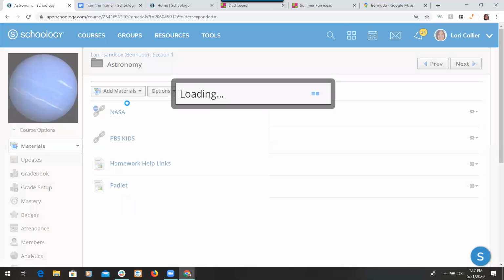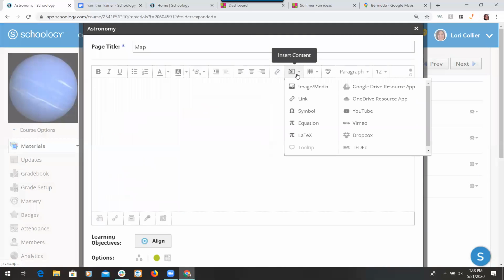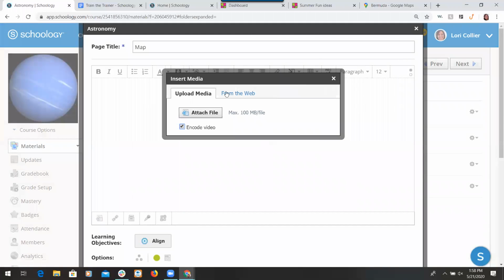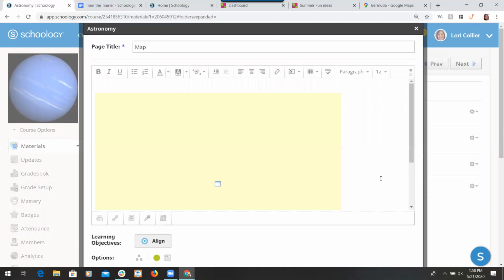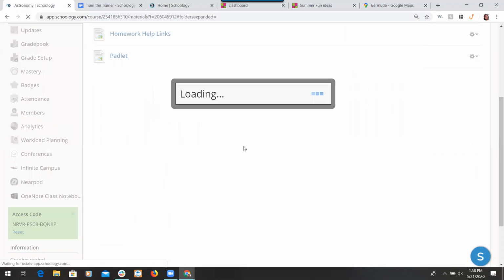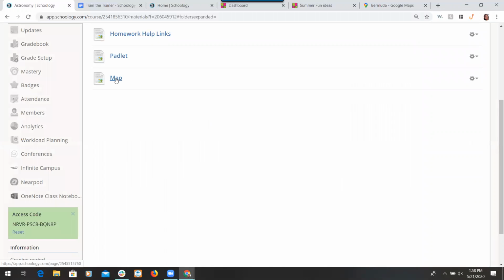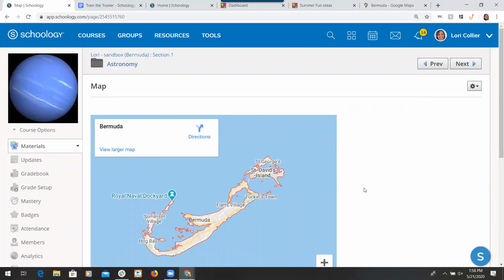So we're going to do add page. This is really just in case you missed it the first time. Insert content, image media. We switch this to from the web, go to media, and we're going to paste that code in there and insert. Now, Google Map doesn't give you that nice little indicator at the bottom, but that's okay. We'll click Create. And there's my map. It's embedded in Schoology.